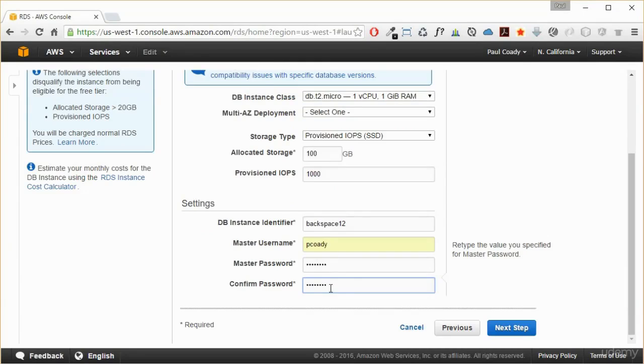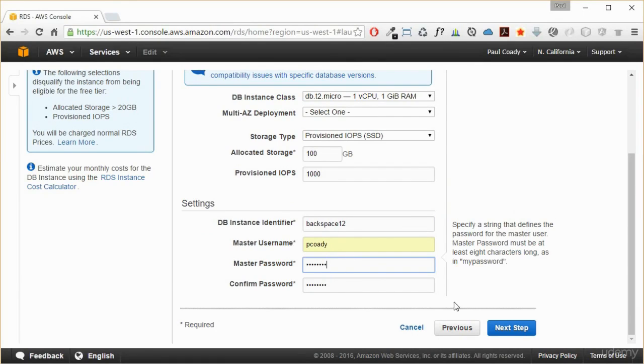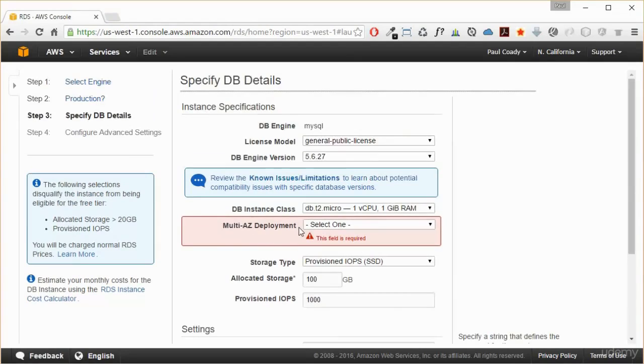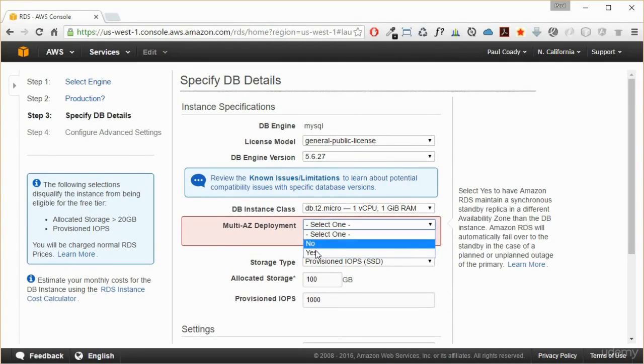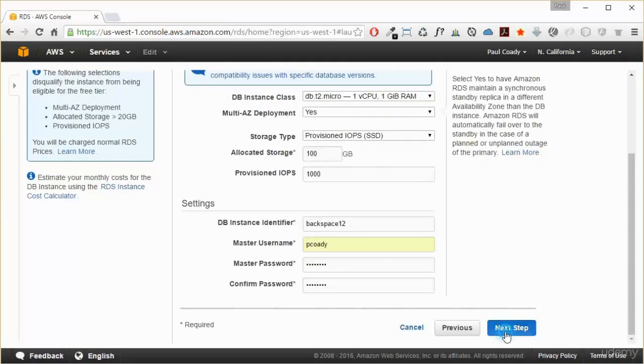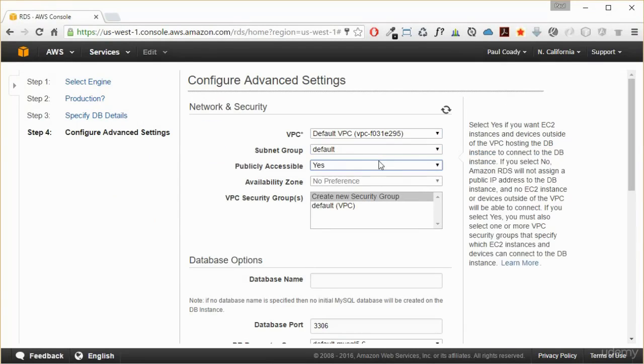Okay, so just put in an identifier, which has to be unique across all your DB instances on your account, and a password and username, and click on Next. Okay, very important, it's asked me about multi-AZ, so we definitely want to select multi-AZ deployment. Then it's asking us to deploy it into whichever VPC we've got there, so the default VPC will be fine.